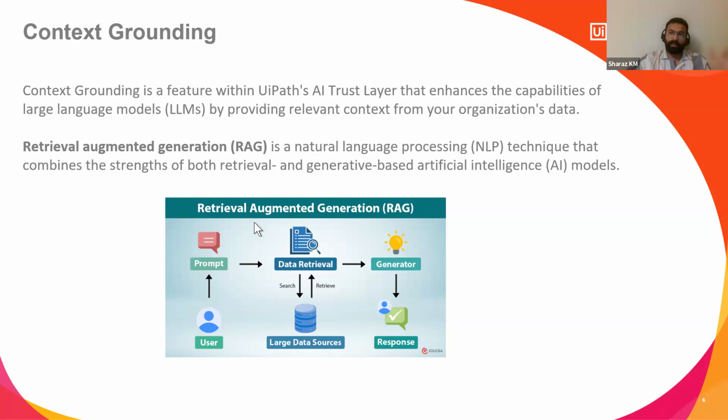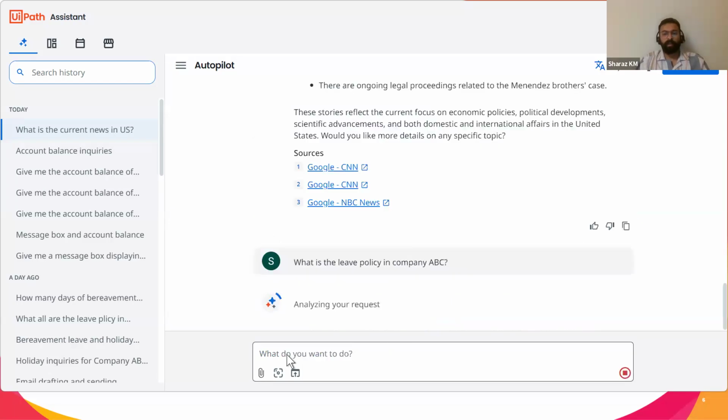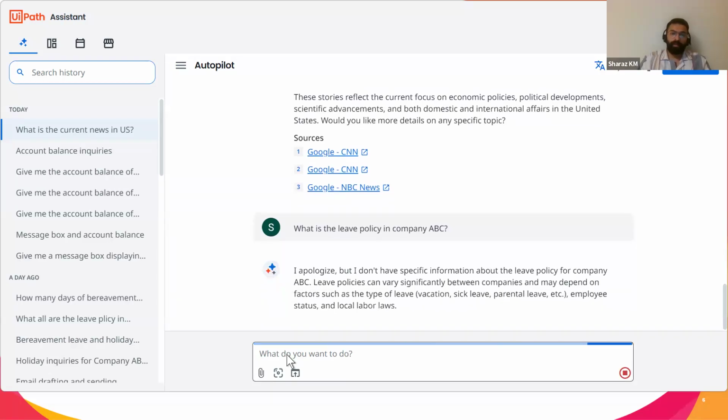My ABC company is there. Okay, let me ask, what is the leave policy in company ABC? Let's assume that I'm working in a company called ABC and I'm asking Autopilot, what is the leave policy in company ABC?